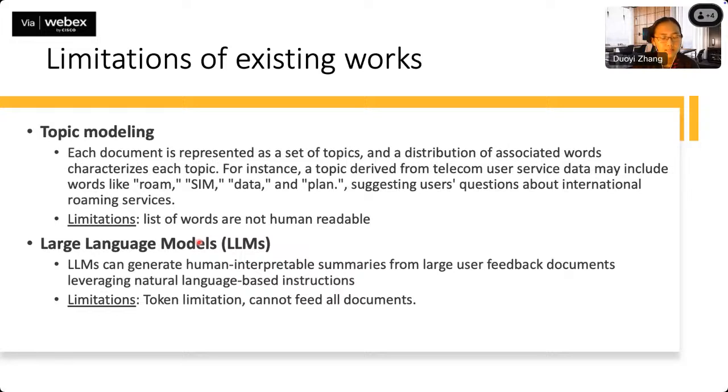But the problem is some methods have token limitations and cannot feed all the documents altogether. Recently, for the latest Llama 3.2 model, I think we can input more than 2,000 tokens, which is quite a lot. However, it's still not enough given millions of documents.